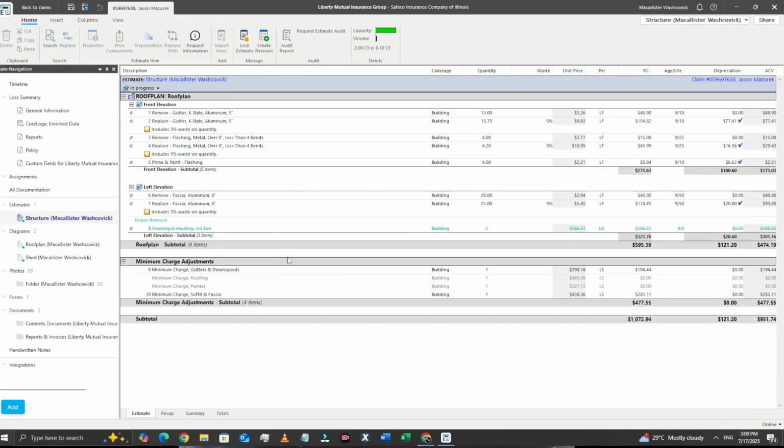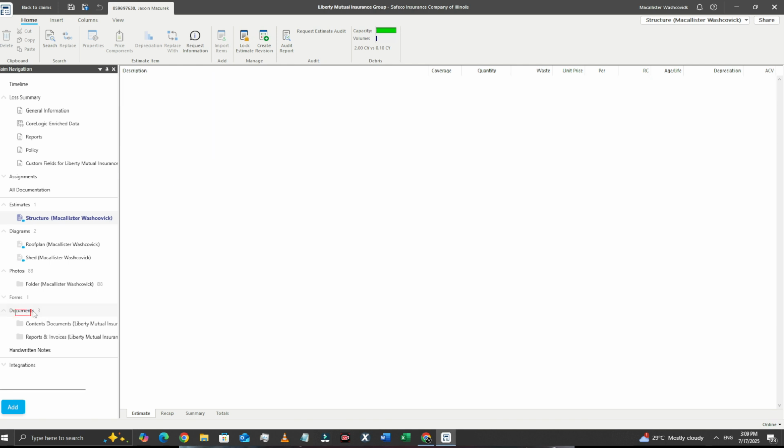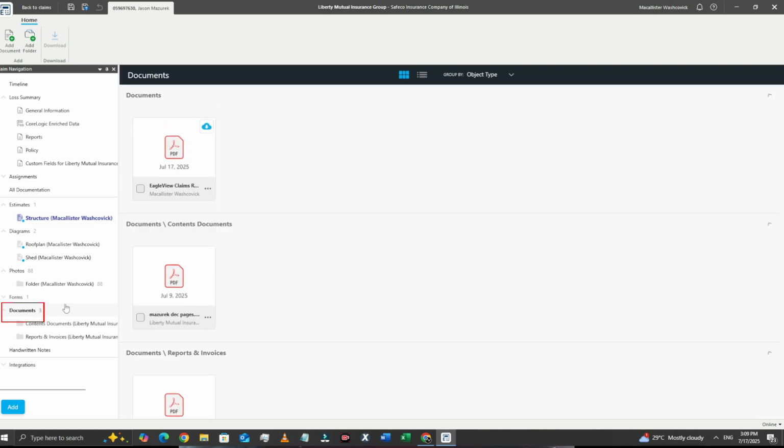Once you have completed your estimates, please ensure that all your line items are correct and complete. After that, check all required labor minimums if they are properly enabled. Once you're done, click on the Documents tab to upload the required documents.